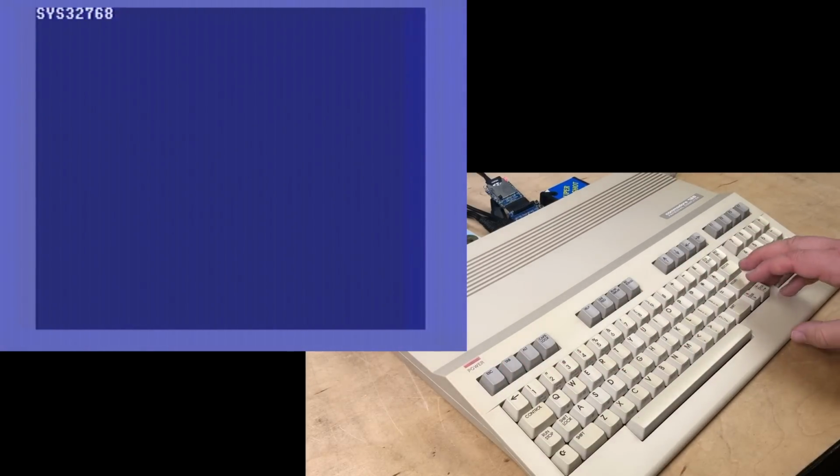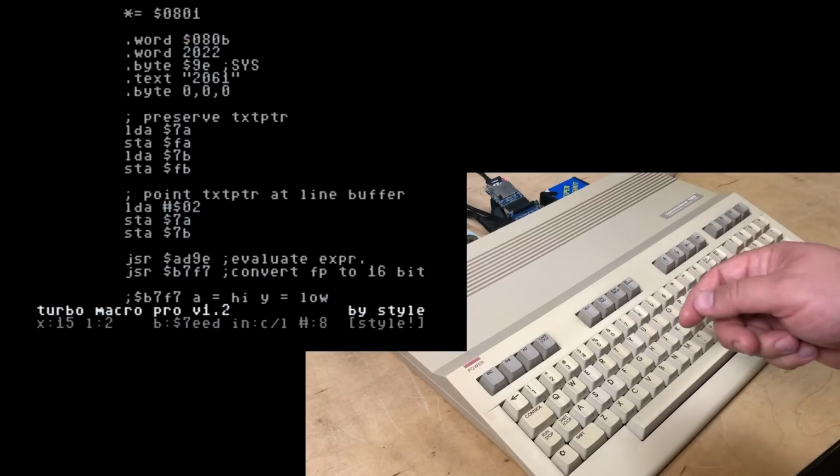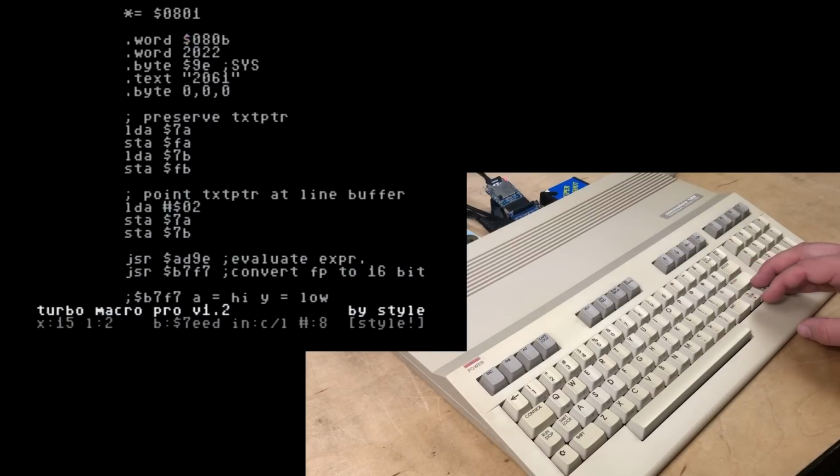Let's go back into Turbo Macro Pro. I'll just walk us through this. So I made this into an executable stub. I think I've shown this before, but basically, if you assemble to $0801, that's the start of BASIC memory. And if you put these particular bytes into memory, a 16-bit word of $080B, which is just a link ahead to the 0 byte, which is the end of the BASIC program. This is just recreating what's in C64 BASIC memory, but we're doing it manually instead of the interpreter.